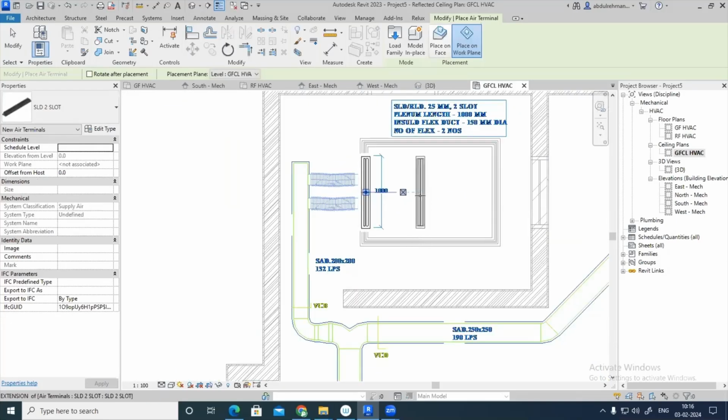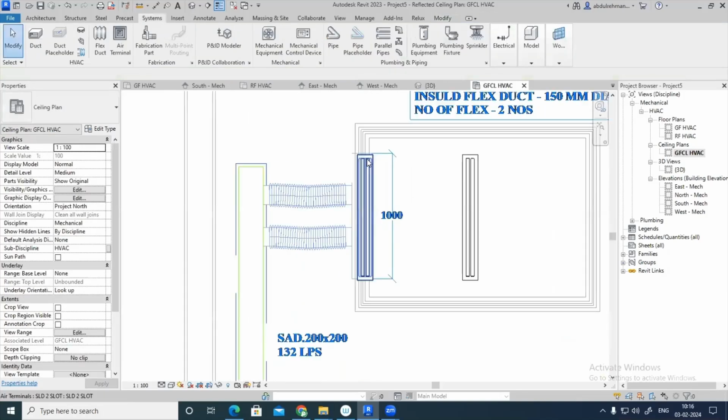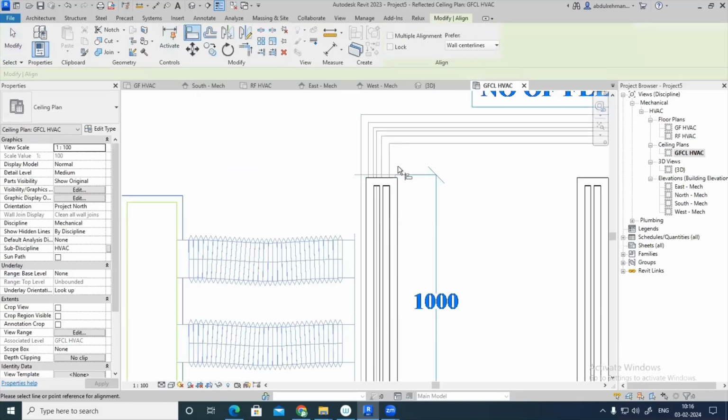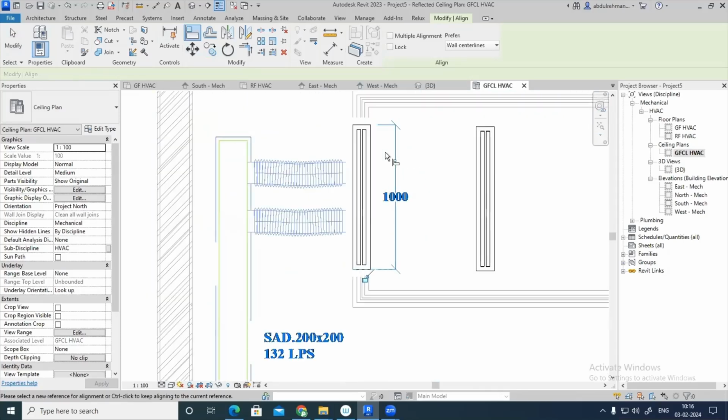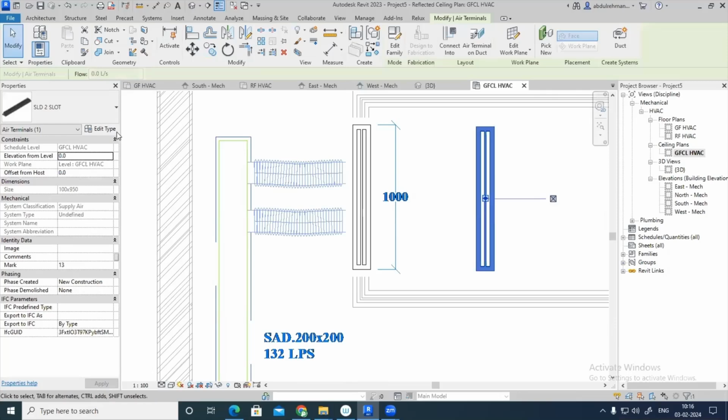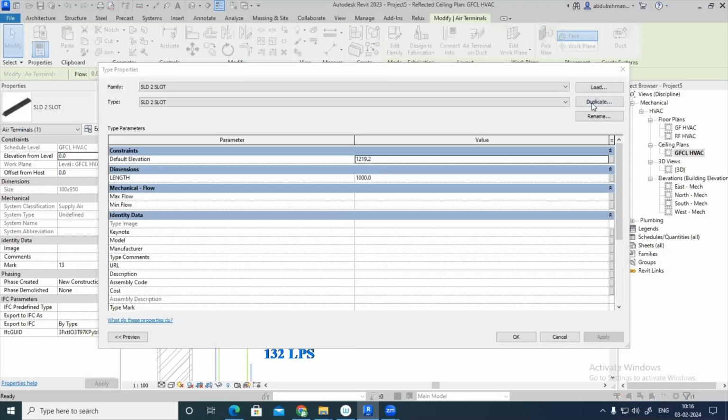Okay. Now there is my supply. We can align this one. Align this one, this one, this, and fine. So this one we can edit, duplicate. That is my RLD, return linear slot diffuser. Okay.